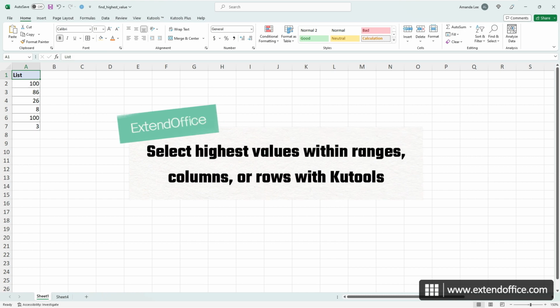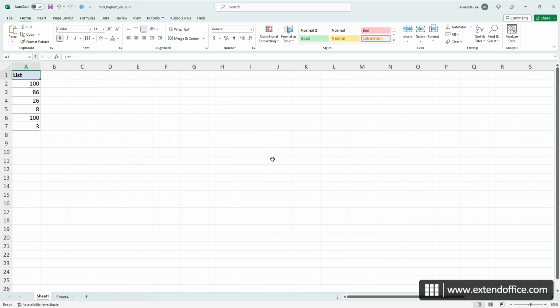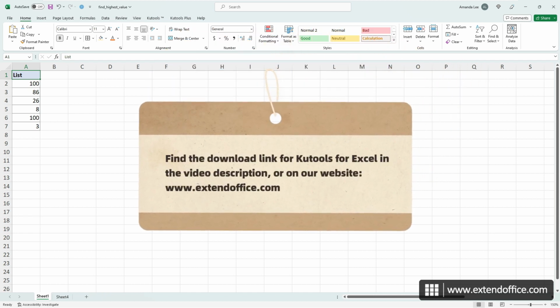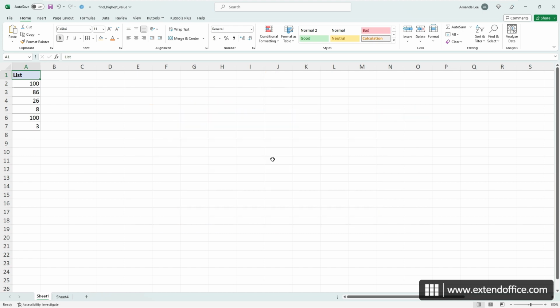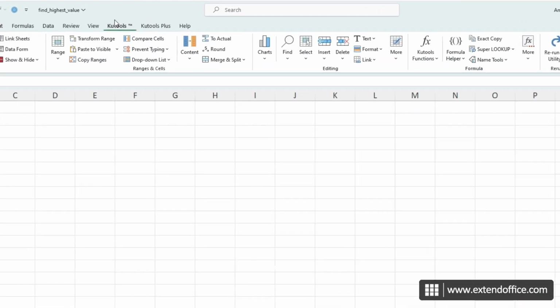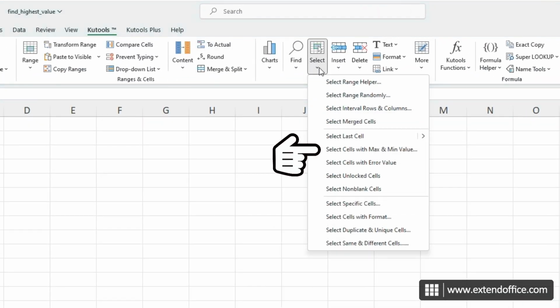If you have Kutools for Excel installed on your computer, you will be able to easily select the largest value in a specified range, or select the highest values across each column or row within that range. In this example, I want to select all cells that contain the peak value in the list. So, first, I will select the list, and then go to Kutools, Select cells with max and min value.